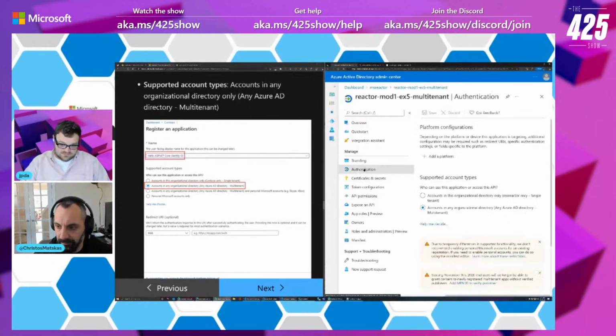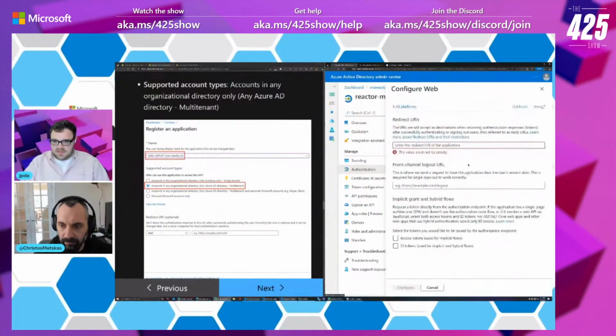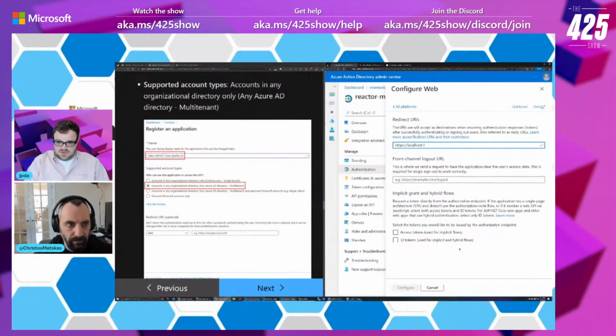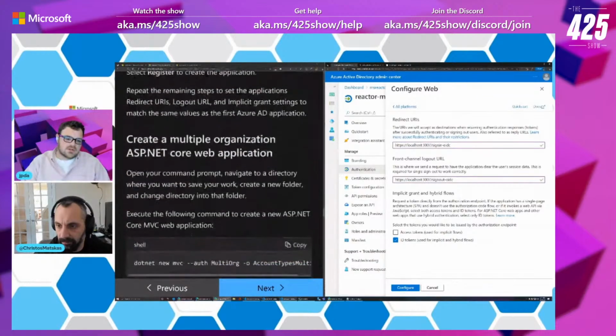Now we need to add some authentication config. And you'll notice in here, you also have a choice: you can change existing apps and switch them back and forth. So we're going to add a platform. We're going to add web yet again. We're going to add HTTPS localhost 3007 sign-in-OIDC. And then we're going to do the same thing in the sign out URL, and it's going to be sign-out-OIDC. And we still need to check the access or the ID tokens box, sadly. We still need to check that.